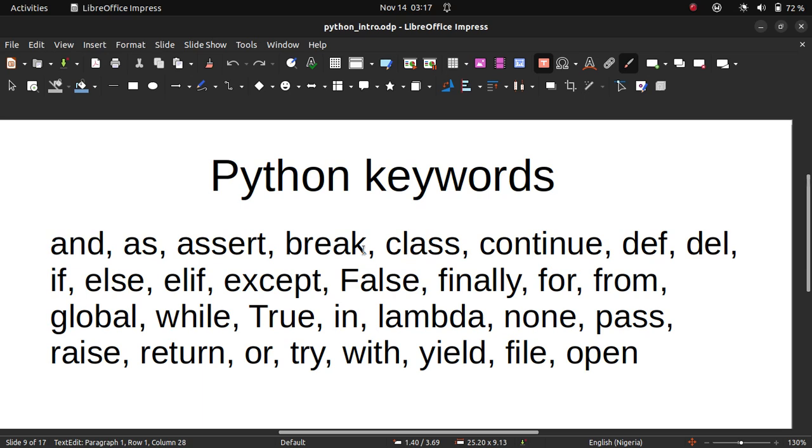These are the Python keywords: and, as, at, break, class, continue, def, del, and all that. These things, they are forbidden. You cannot use them as variable names. They are completely out of touch because they are used by the language itself to actually carry out whatever operation that you're trying to do.